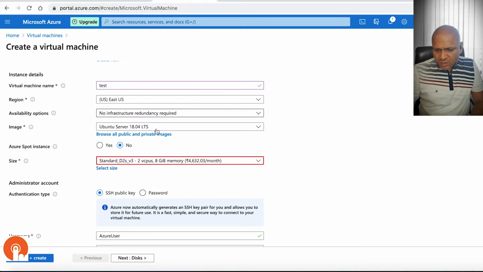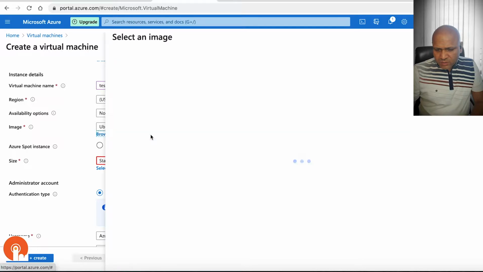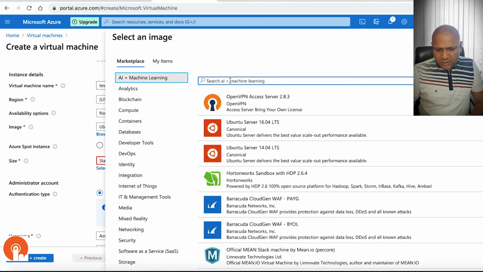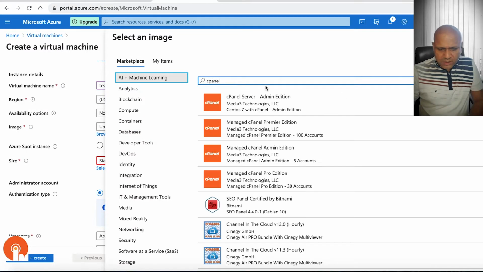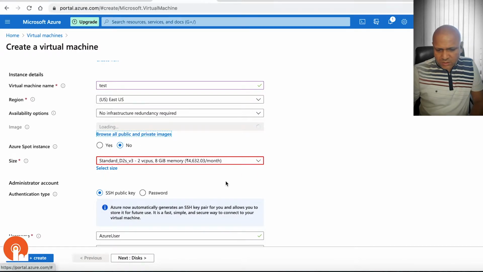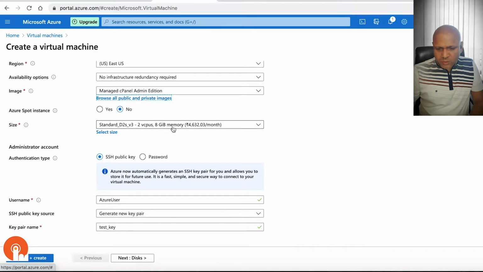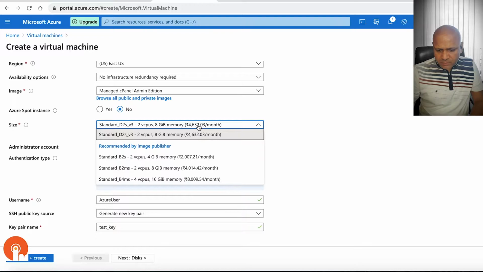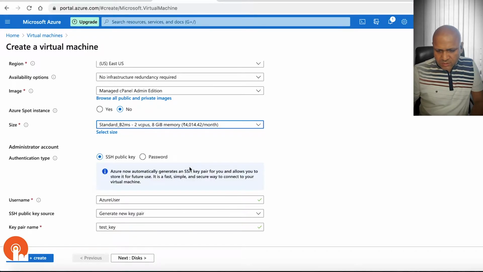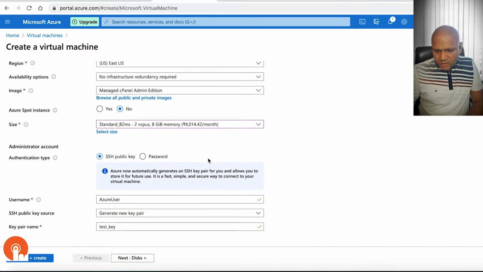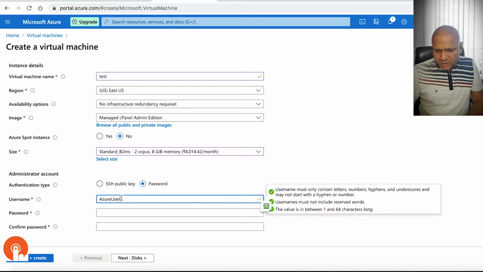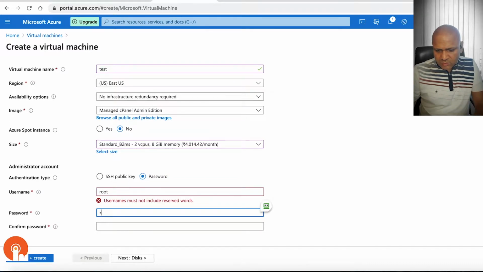And US East like the others, and for the image, like the others, we'll select cPanel, and we'll select something like test account, and 2 CPU, 8 GB RAM. So we have selected that. This one is a little bit cheaper, we can select this standard, okay. 2 CPU, 8 GB RAM, and then I will set a user root.